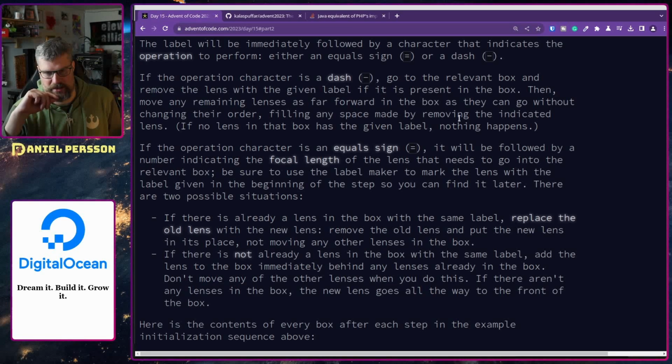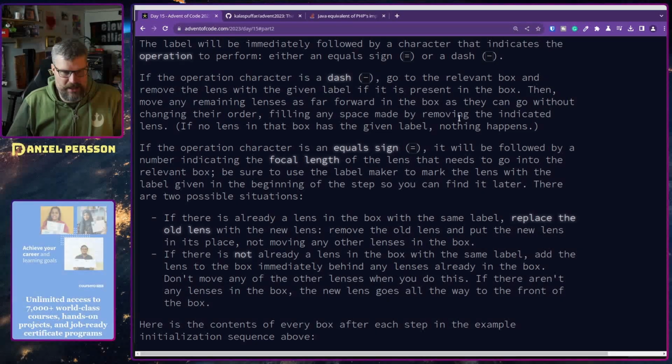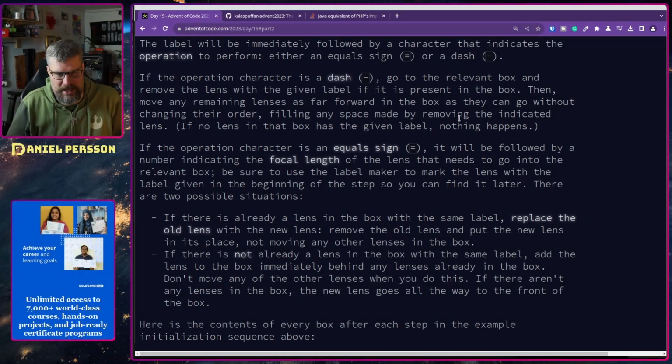Filling any space made by removing the indicated lens. If no lens in the box has the given label, nothing happens. If the operation character is an equal sign, it will be followed by a number indicating the focal length of the lens that needs to go into the relevant box. Be sure to use the label maker to mark the lens with the label given at the beginning of the step, so you can find it later.